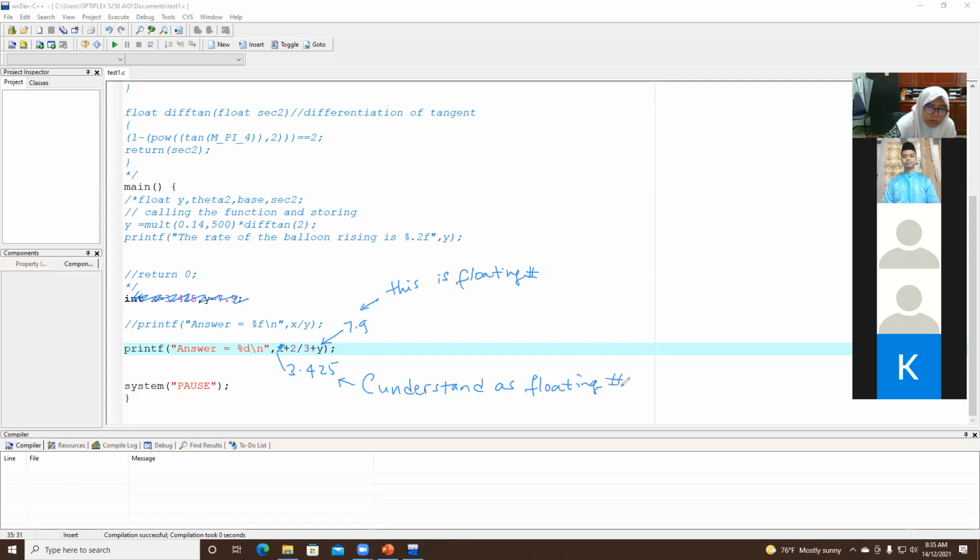By the way, floating number means that you have something e to the power of something. So you have this one, decimal points. Okay. I think if you learn about numbers, you can see that this is a floating number because you have the index. Okay, so C understands this as a floating number, and understands this as integer.